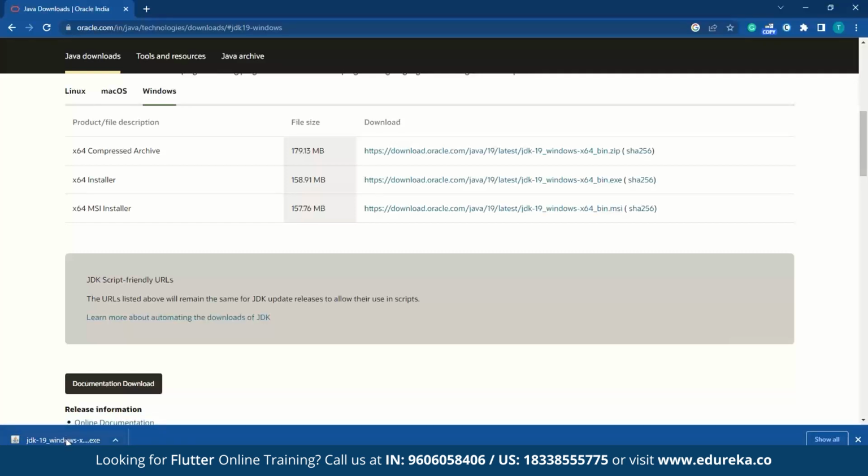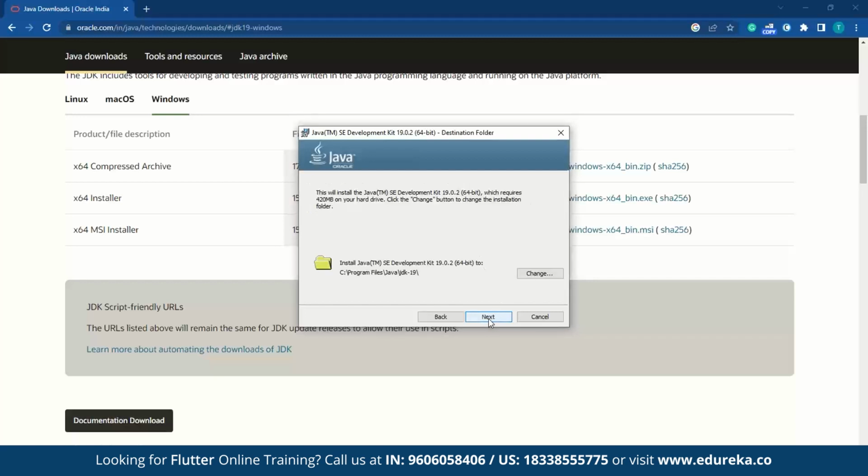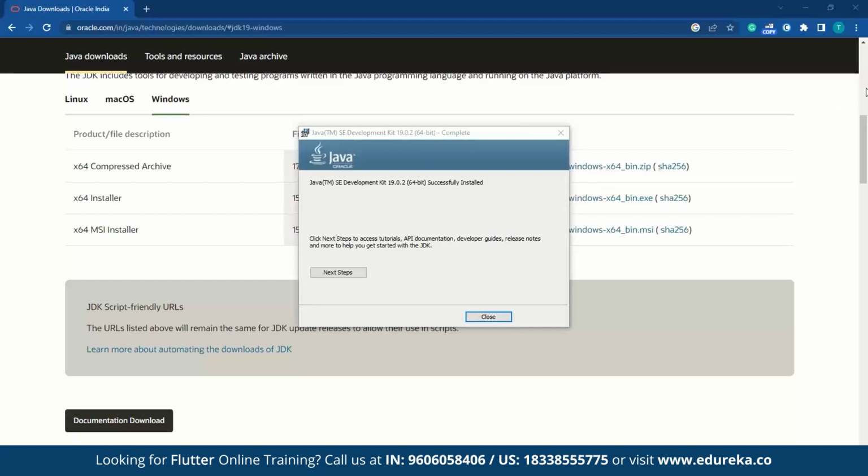Now it is downloaded. Go here and click on this. As you can see, we are preparing for the installation, and you can see a welcome to the installation. We have Java SE Development Kit 19.0.2. Let's click next. You can see here the path: we have the C folder, in Program Files, and Java will be installed there. If you want to change it, you can. I would like to keep the default, so I'm clicking next. As you can see, we have successfully installed Java.